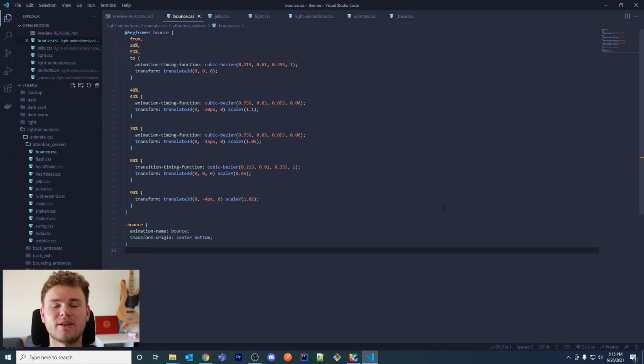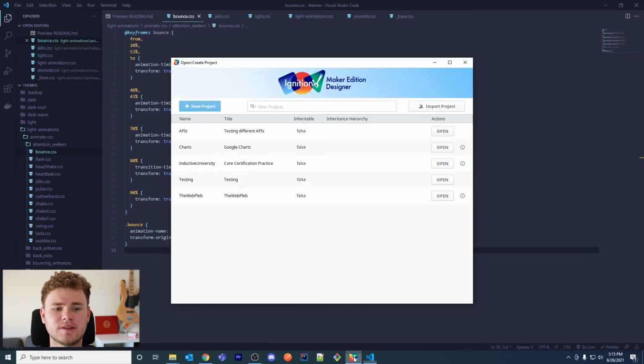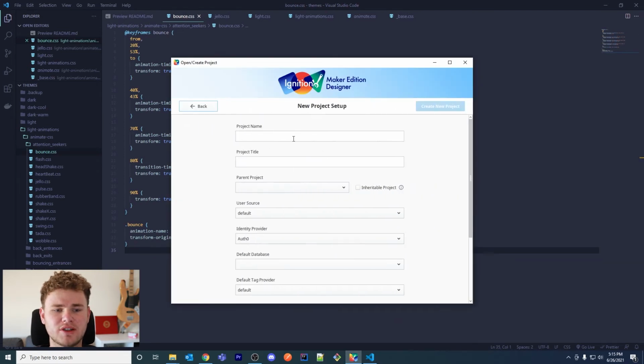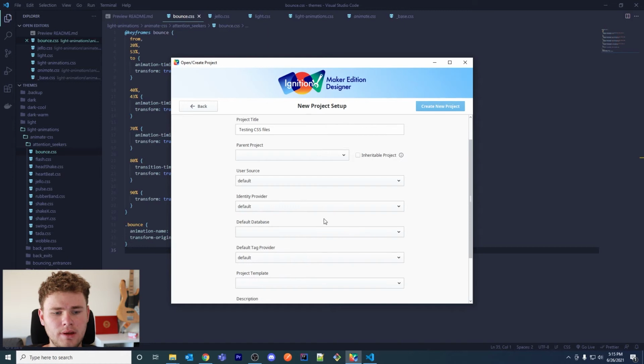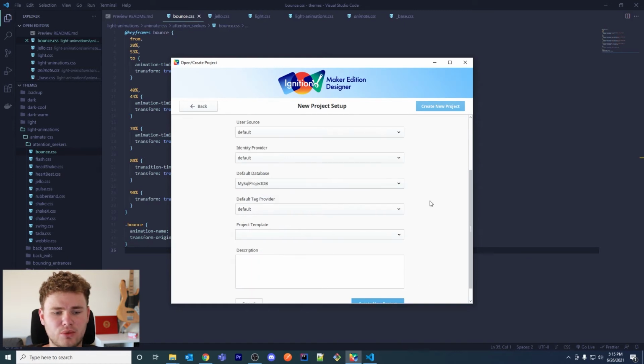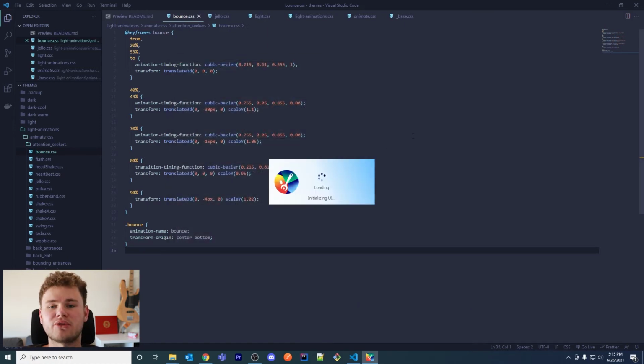And let's open the designer and take a look at how to set our project theme to our custom theme that we just added, light-animations. So I'm going to create a new project here. That way I don't interfere with any other project and change the theme by accident. Testing CSS files. Default database. Won't need a database probably. I'll just create the project. This will be for testing purposes.